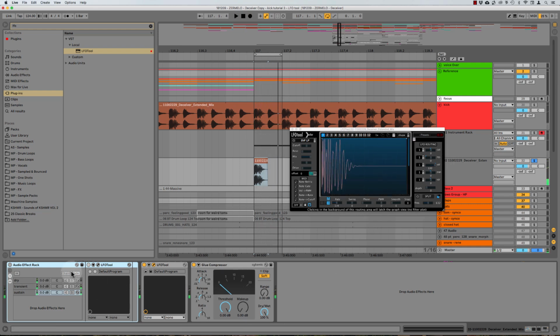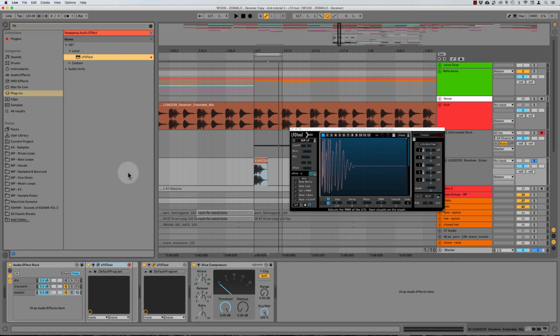Okay, there's the kick. Now if I turn the audio effects rack on, it should look exactly the same. And it does, because we're just simply using volume envelopes to separate the dynamics of the kick. And so it's perfectly phase coherent. So let me show you something that wouldn't be phase coherent.